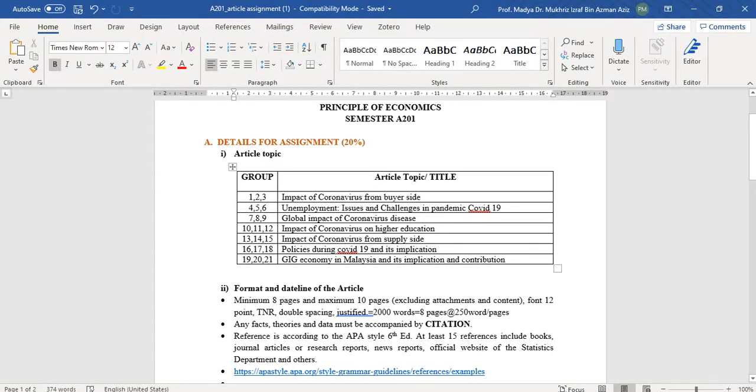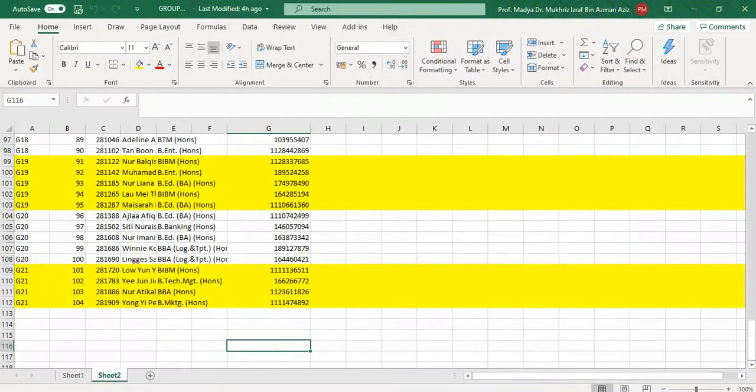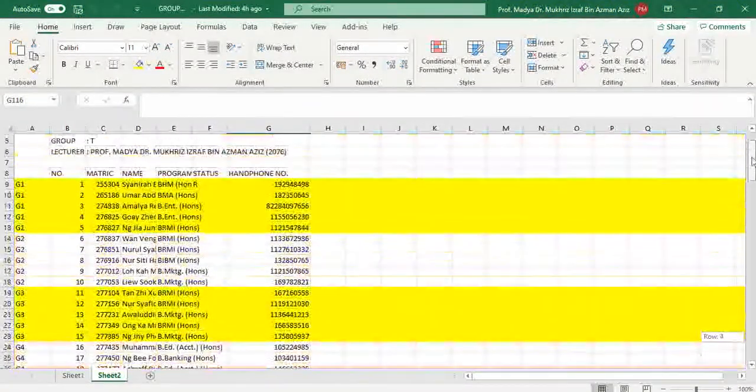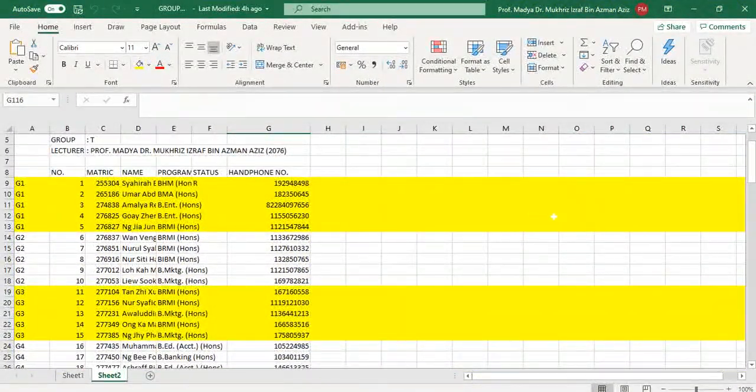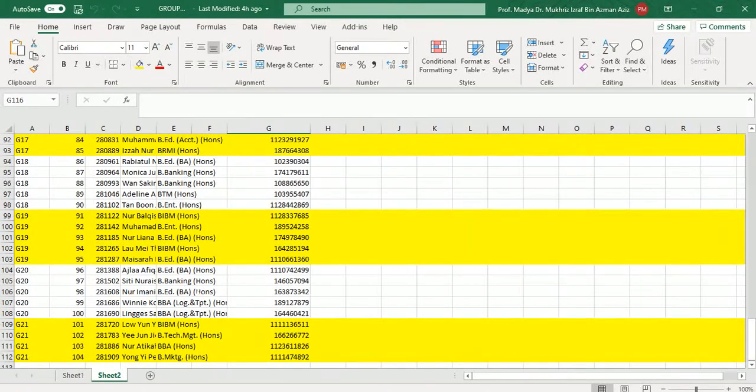I would like to explain on the group assignment that consists of 20% of your carry marks. So before that, let me show you the group members. I created the group members based on the sequence of your metric numbers. There are 21 groups in total. Each group consists of 5 members except for the last group, group 21, there are only 4 members.